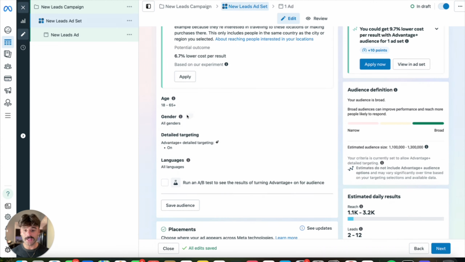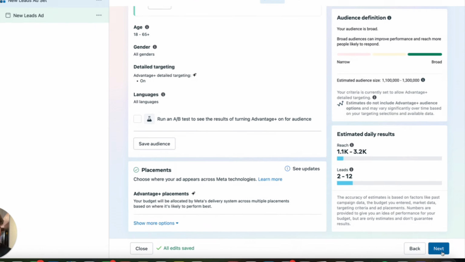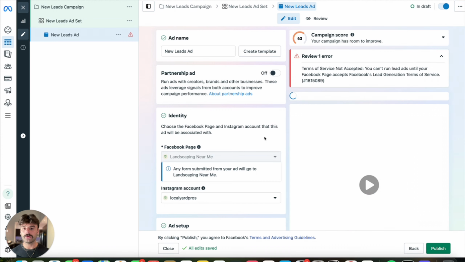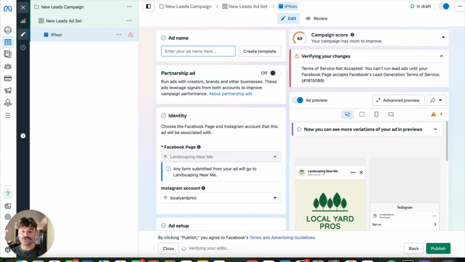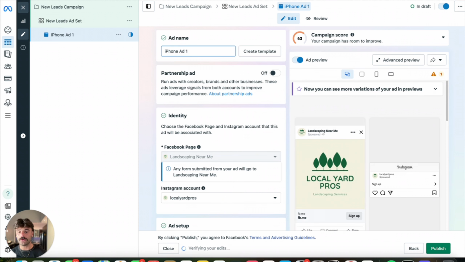Besides that, we're going to leave the age and the gender completely open. Facebook is really good at optimizing for this stuff. And now we are going to go down into the ads. So you just name this ad iPhone ad 1. The reason I'm going to say iPhone ad 1 is because we will probably have iPhone ad 2, iPhone ad 3, because you do want to launch with multiple variations.